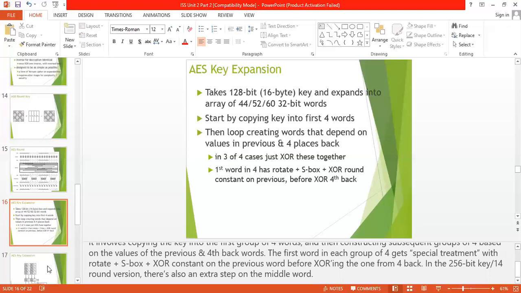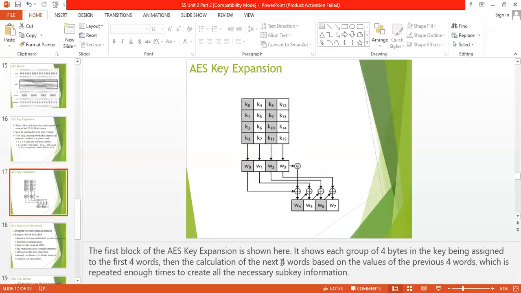This diagram shows the AES key expansion, meaning how to expand the key. It shows the group of 4 bytes in the key assigned to the first 4 words. Then the calculation of the next 4 words is based on the value of the previous 4 words, which is repeated enough times to create all the necessary subkey information.